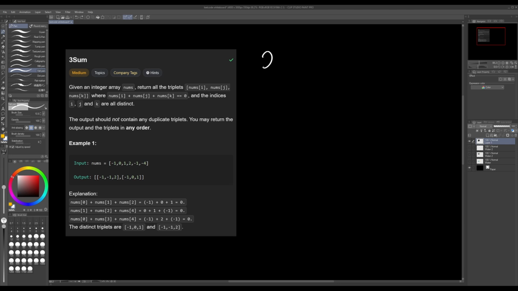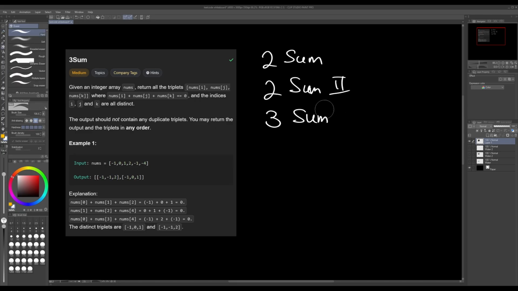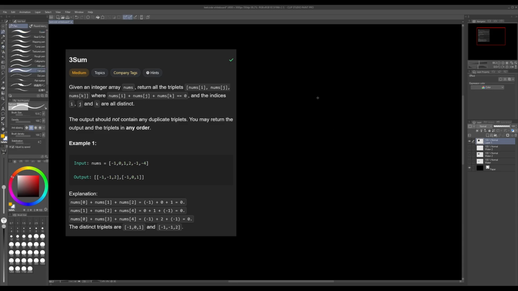So we've encountered the two-sum problem, and we've also encountered two-sum number 2, the sequel, and now we've gotten another sequel in the sum series, and this is the three-sum problem. In this question, we want to find 3 numbers in our input array that add up to 0.